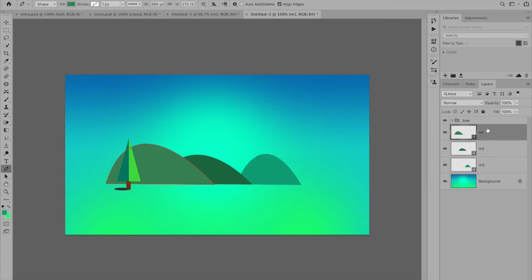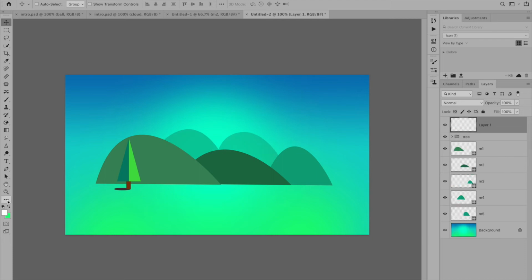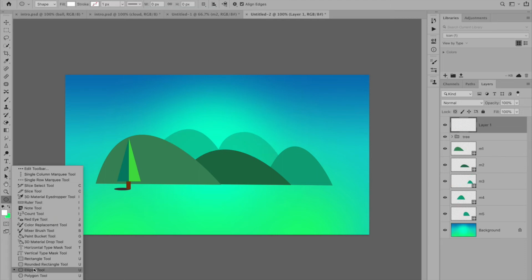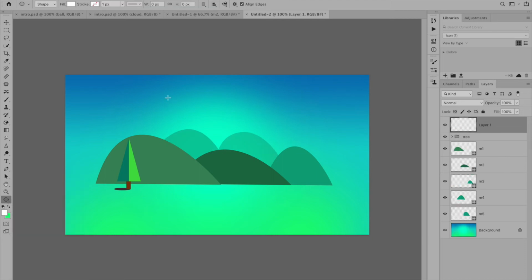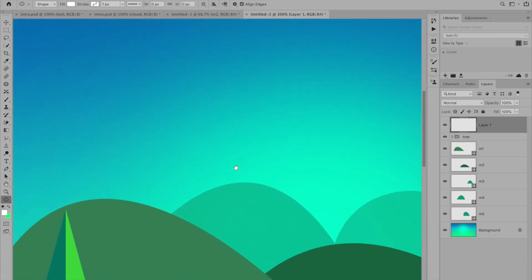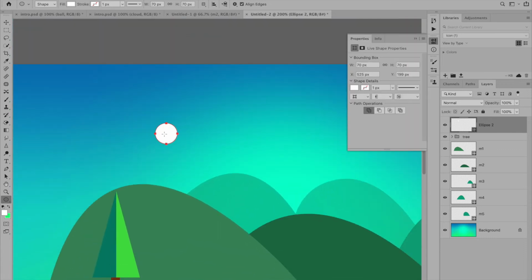I create 3 more shapes like this and press Ctrl T to increase the size like this, and move until you are satisfied. I create 2 more shapes and then select the ellipse tool. So zoom in and draw a perfect circle and press Option and Command and drag to copy this shape. One more time, press Option and Command and drag it, then you can copy this shape again.